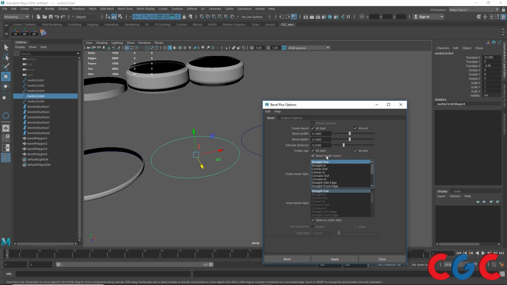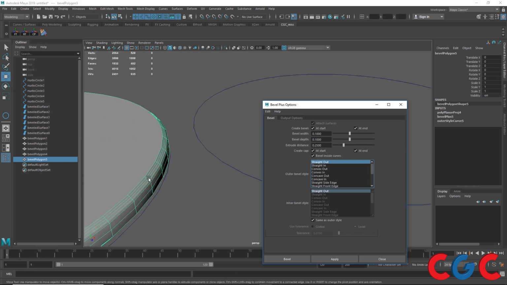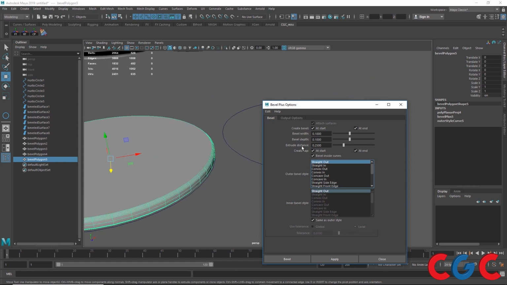Then we have bevel inside curves. So bevel inside curves means these curves too are going to get beveled. So these things we will see over here. I come here. First we have style. So before getting the style, we will try to increase the size.